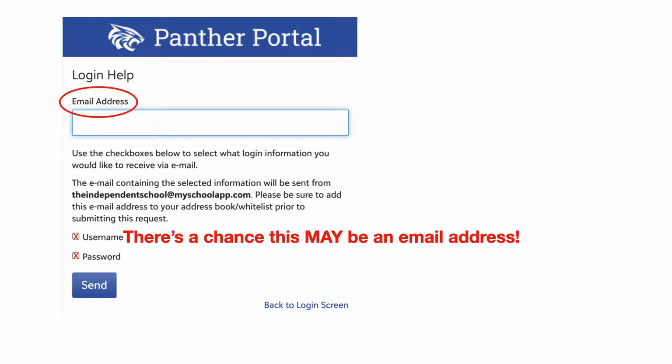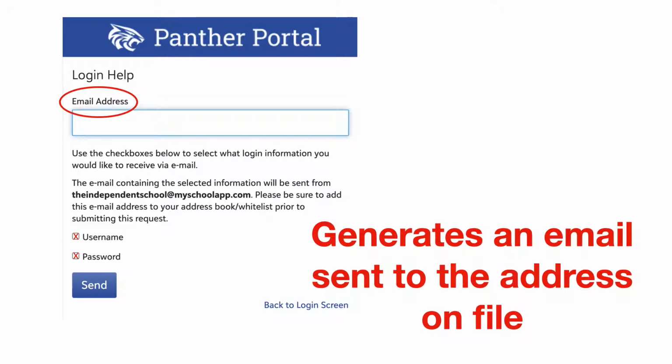And that username may be an email address if you are a new user or if you've decided to opt into that. When you complete this page, if you ask for a username, you ask for a password, whatever happens, this will generate an email that is sent to the address we have on file that you just entered in that box. If the email address you enter in that box doesn't match the one we have on file, this will fail and you won't receive anything and nothing will be reset. So the email address is important that it matches what we have on file for you.